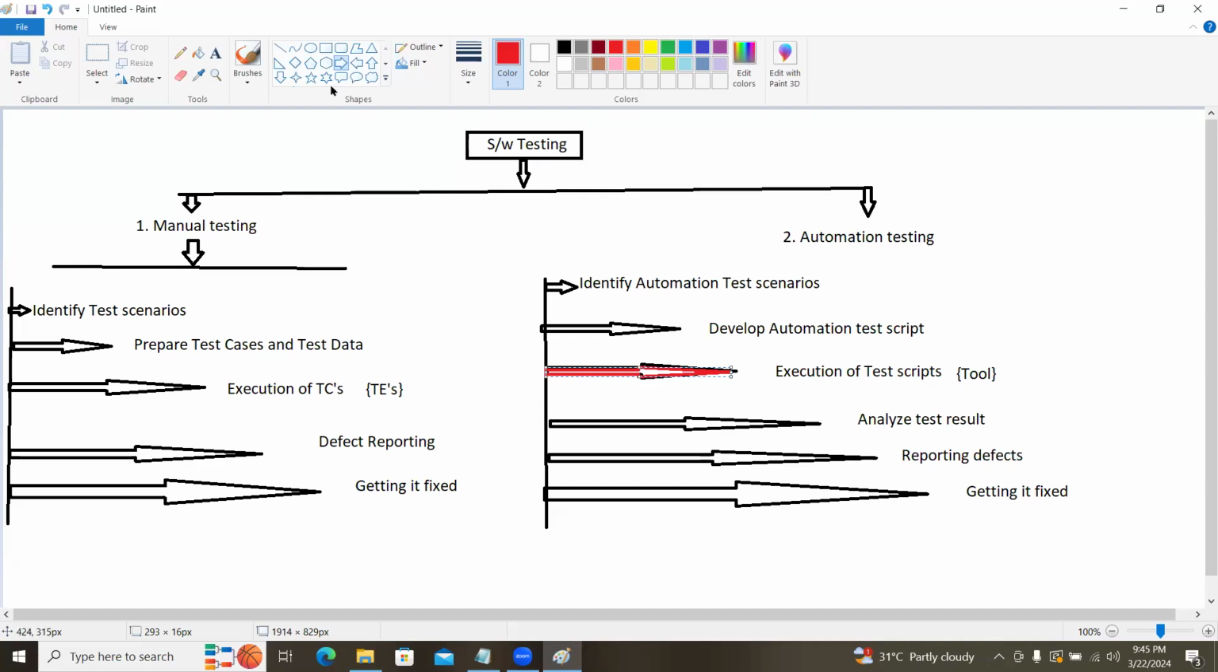Now here I said we have to identify the test scenarios. But here I said identify the automation test scenarios. So here, what type of scenarios can be preferred for automation testing? What type of scenarios are preferred for automation testing?